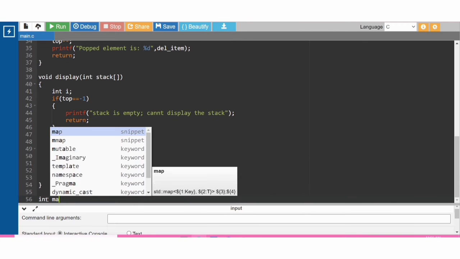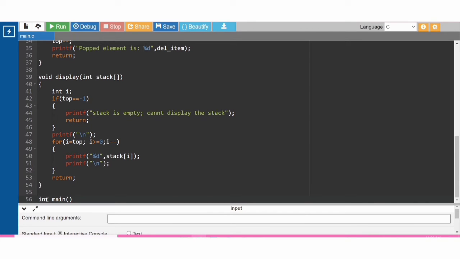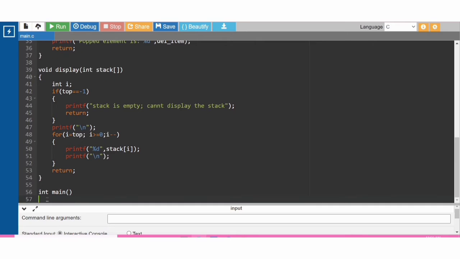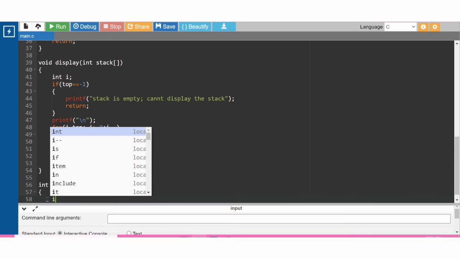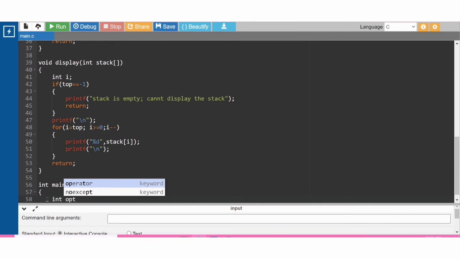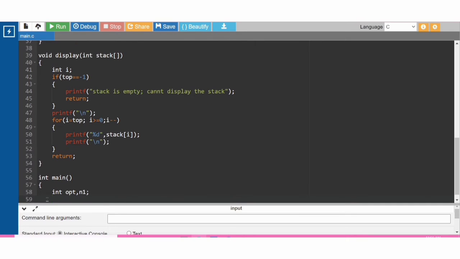Let's create in main function here. So in the main function, return 0 here, or let's write later. So first integer type of option, that is opt. Why I write here opt, you will know soon. And then n1, this will also know you soon.